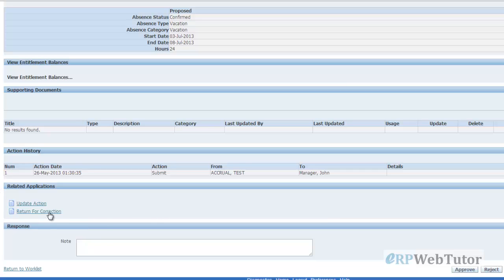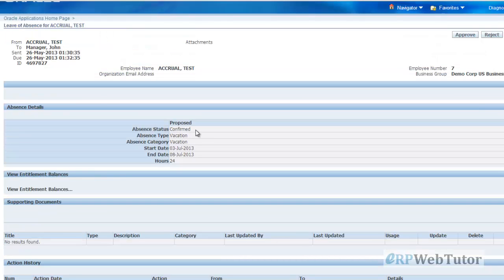One is return for correction. So if it is return for correction, it's going to go back to the employee, and you're saying that, oh, we got a lot of work, so you cannot be absent, you cannot take a day off on the 8th, you have to be in office. So, please edit your absence request and send it back to me again.